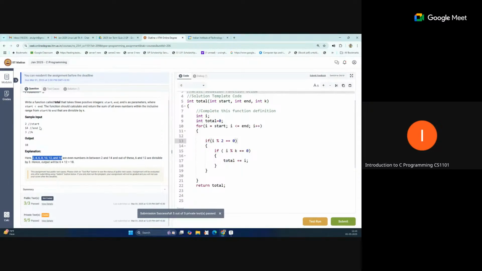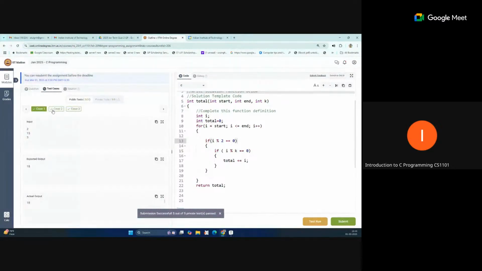Suppose this range is given for a large input, like 2 to 15, or here 1 to 20 is given. Where the range is given and you need to perform some task on each number of this range, definitely you need a loop. That loop will provide each value into the body, and inside the body we need to check if the number is even and divisible by k, both conditions. So we have written the condition inside the body.